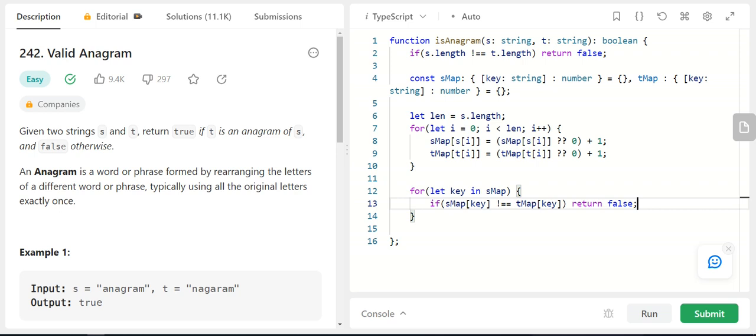So we have found out that the keys are not equal, so we return false. And then if the for loop executes properly and all the keys have been processed, we say that okay, there was no difference found in the values. So all the characters and their occurrences are the same for both the strings s and t. So we return true.